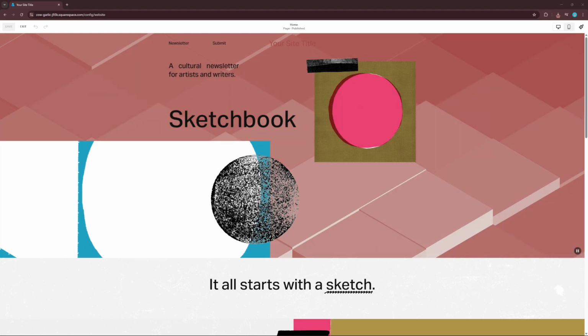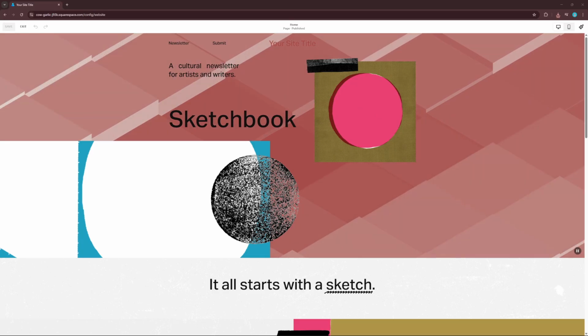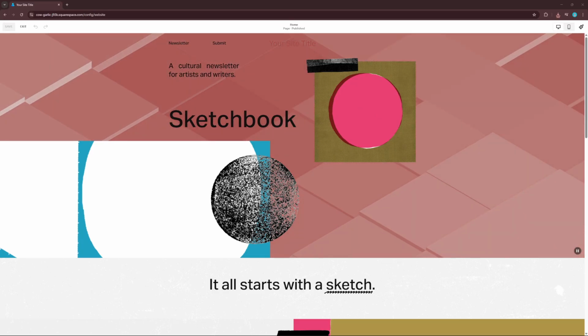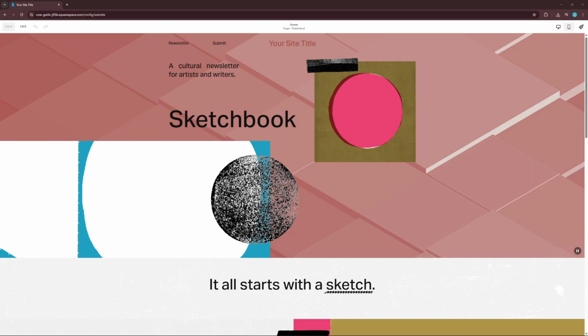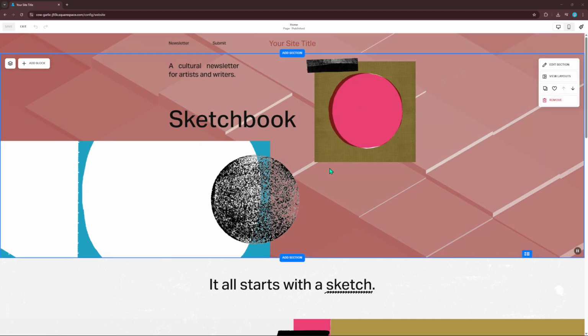In today's video, I'm going to teach you how to change background colors on Squarespace. By the end, you'll know exactly where to click and how to fine-tune your colors so your sections look polished and on brand. Start in your Squarespace workspace with the site you want to edit open.